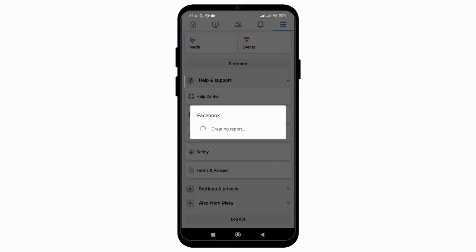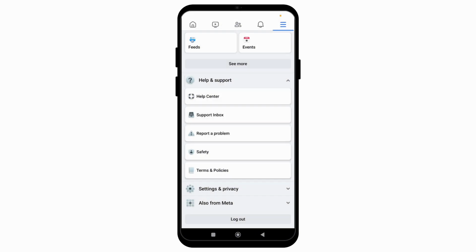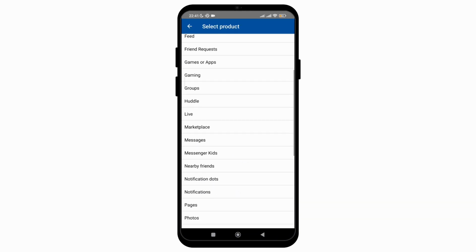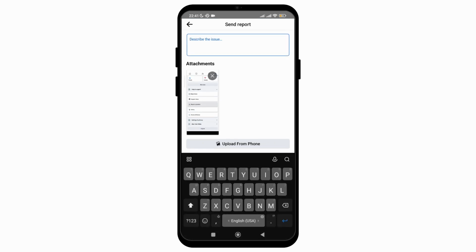Then Facebook will direct you to a page where you are supposed to choose the category of your problem. As we have an issue with Marketplace, you will choose the option of Marketplace. After that, in the box of Describe the issue, you will need to describe something related to your Marketplace. You can write it on your own or use what I have written here.